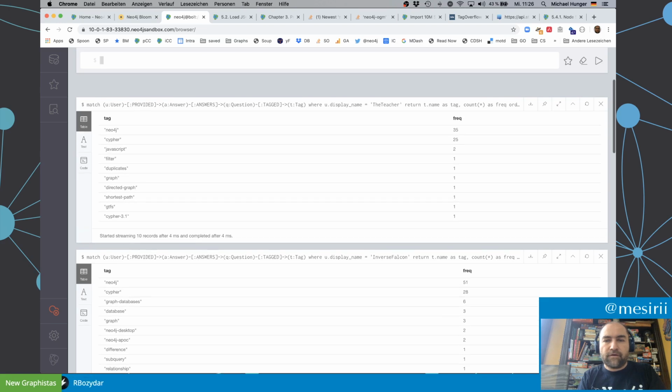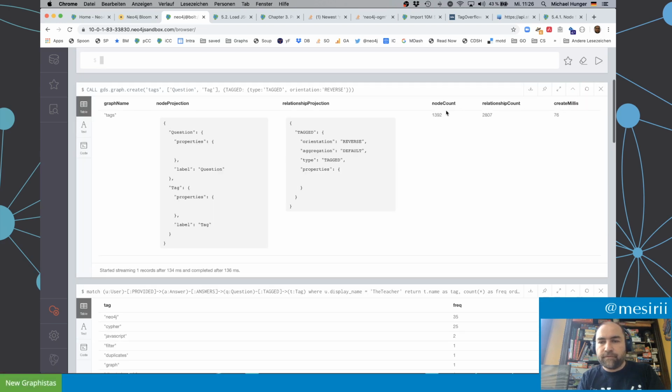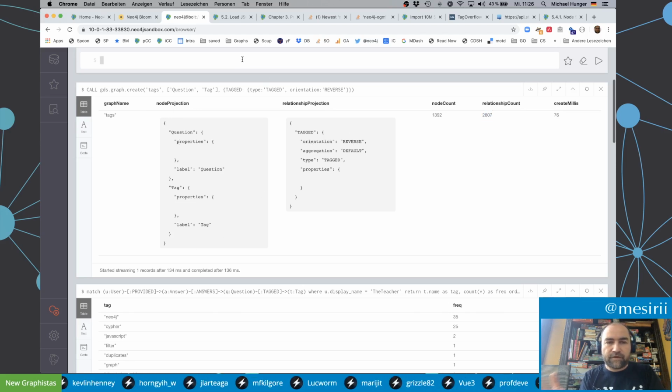So we now get a little in-memory graph with 1,300 nodes and 2,800 relationships, which went really quickly, and it also shows you what it pulled in for that in-memory graph. So we can drop it again if you want to, but now we can actually call our similarity statement here.